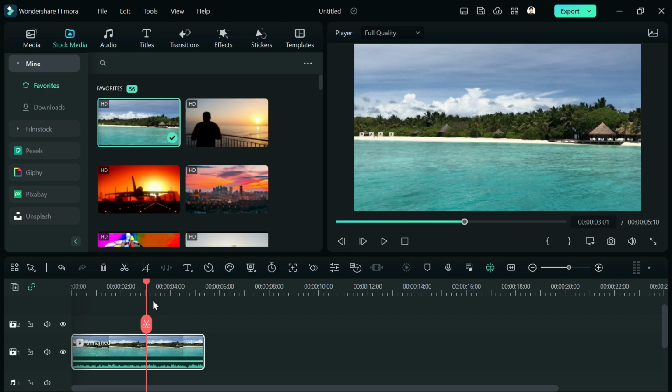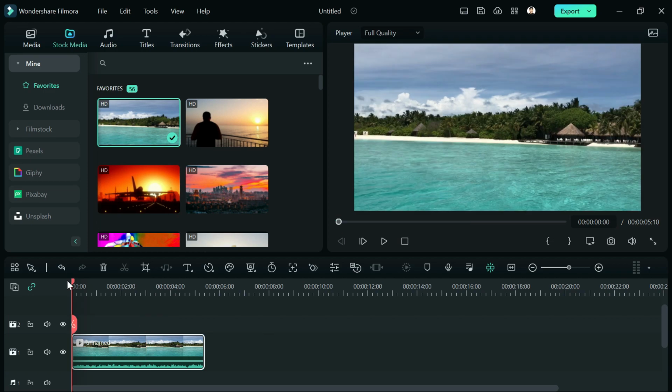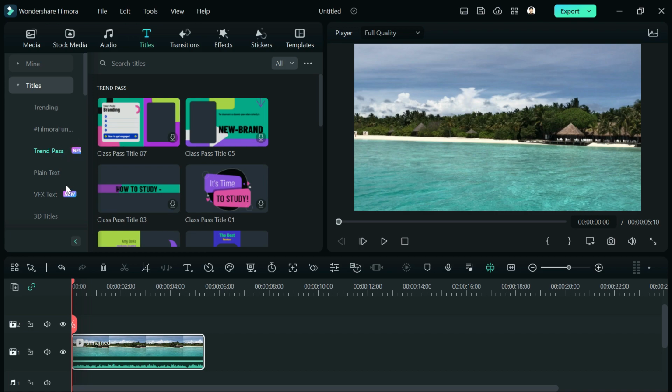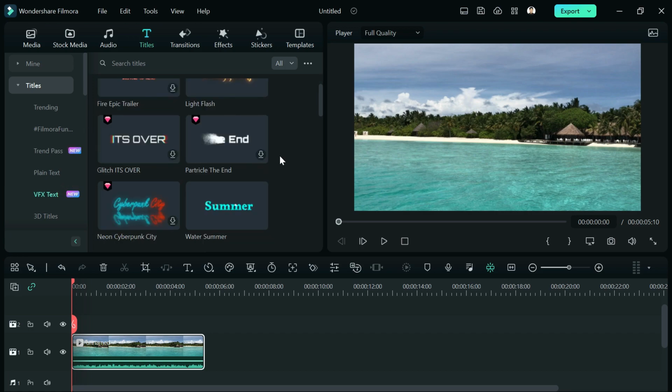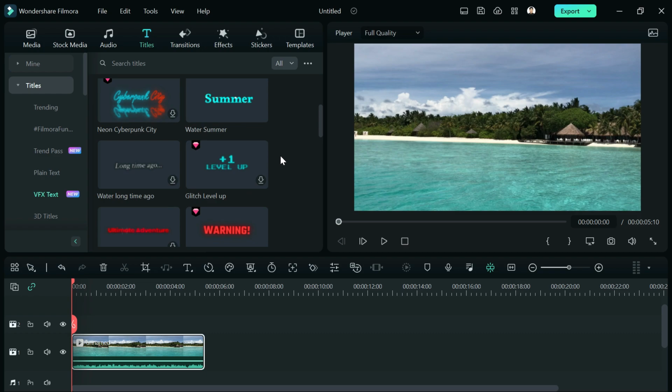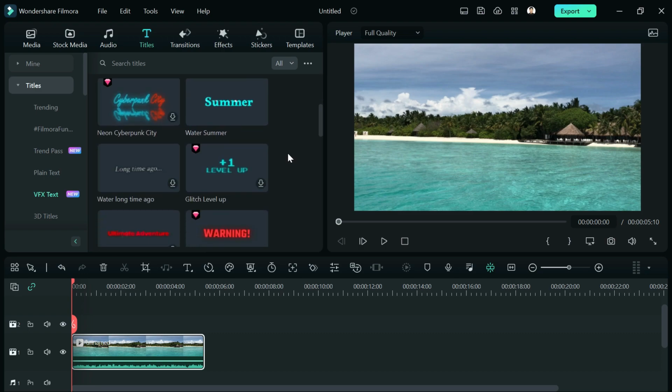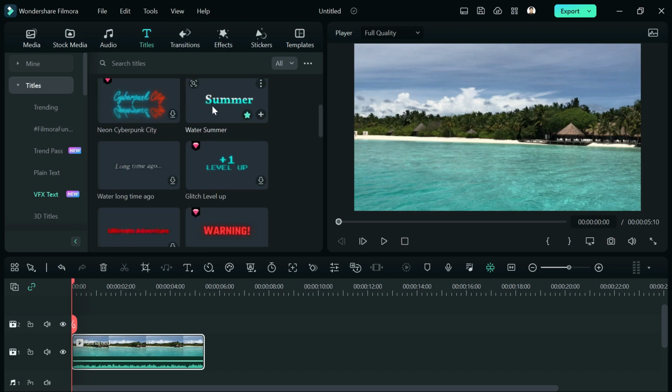So that's the clip. Now the main highlight of this tutorial is that Filmora 12 added new text templates or text effects here in their titles tab. As you can see, there are new tabs right here which you can call Trend Pass and also VFX text. These texts are so cool, and all of these are very useful for your future content. So we'll be using Water Summer for this tutorial.